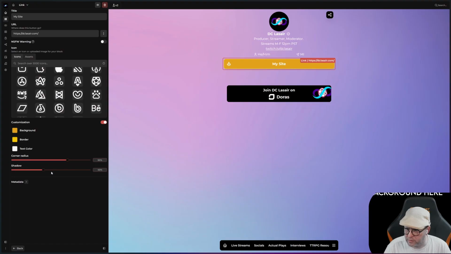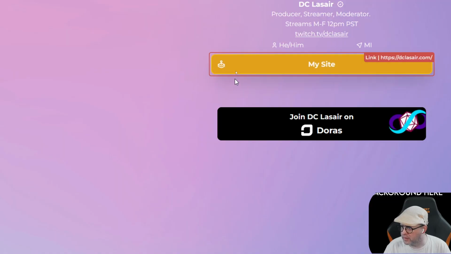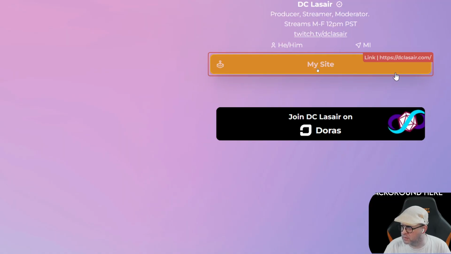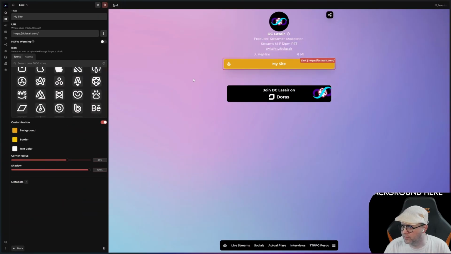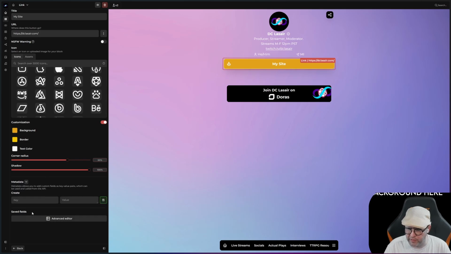And let's add a shadow. Let's add a lot of shadow. And then it's really subtle, but there is just a slight shadow underneath here. And then you have all this metadata. And if you know how to mess with that, good on ya. You're welcome to do that.